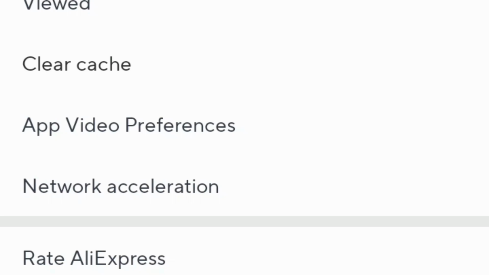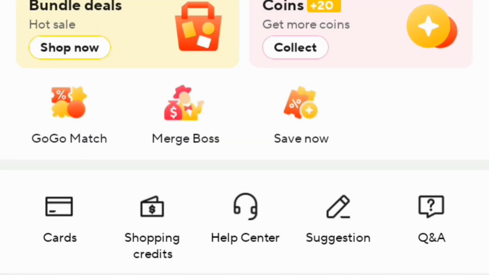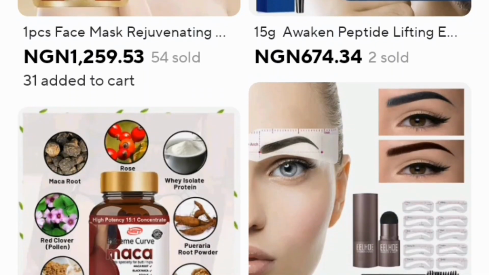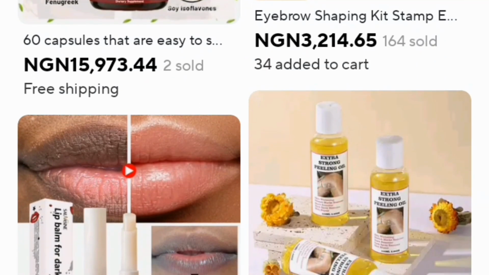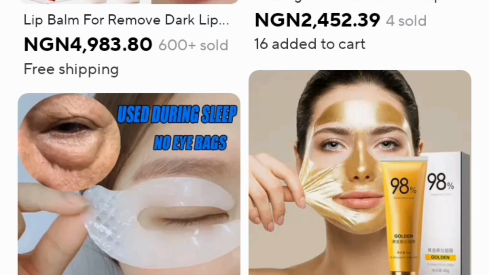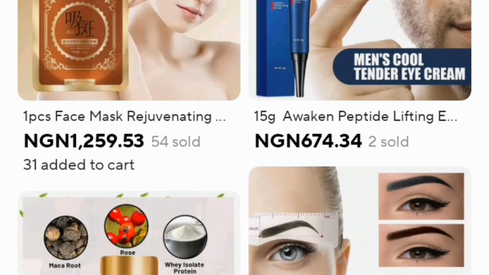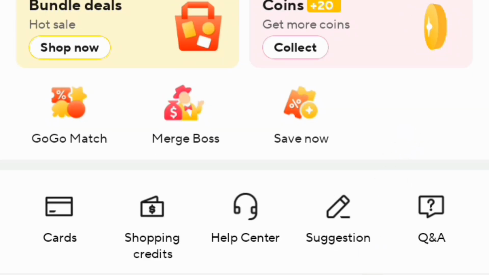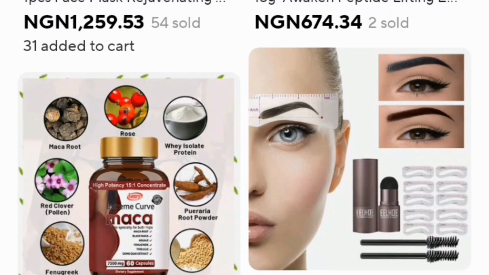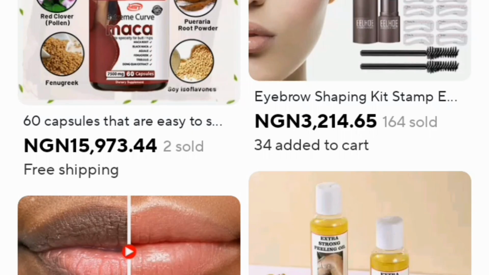After you are done with the address and everything, the next thing for you to do is to search for the products that you actually want to import. Right now we want to import peeling oil, so we want to import peeling oil, right? After you have done the setting up of your address and everything, we are going to search for our products right here.